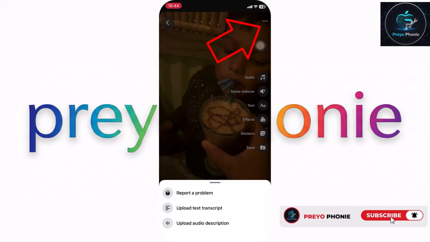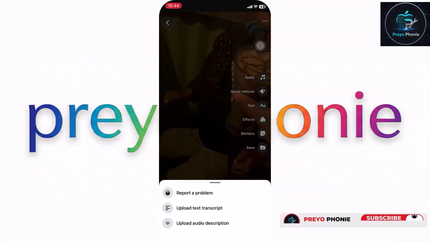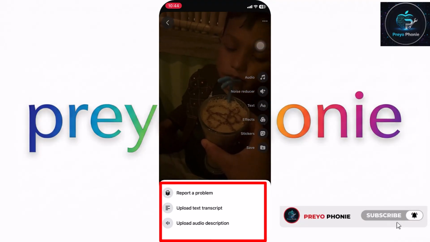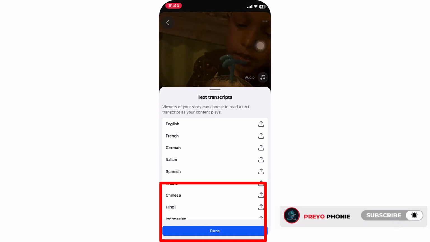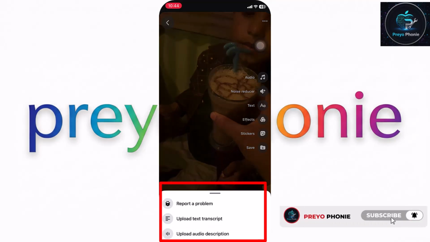Step 5. Open Options menu. Tap the three-dot menu at the top right corner. You'll see options like Upload text transcript, Upload audio description. Step 6. Upload transcript. If your video is in non-English language, upload a transcript file in the same language.